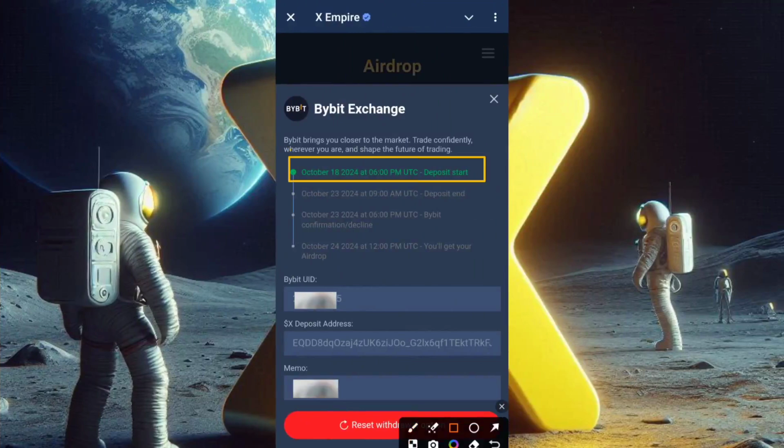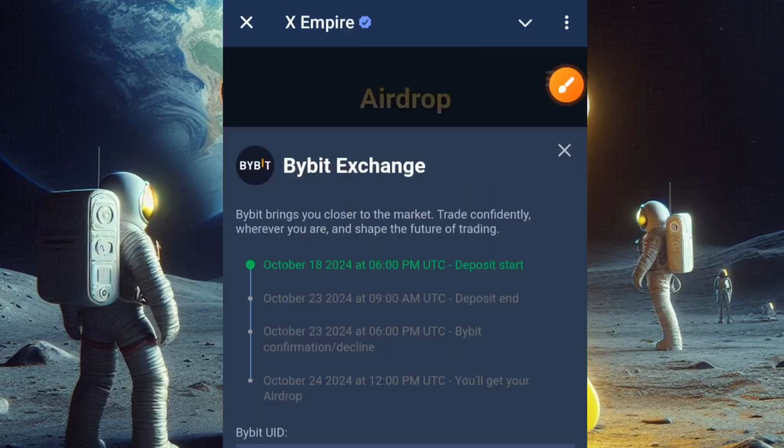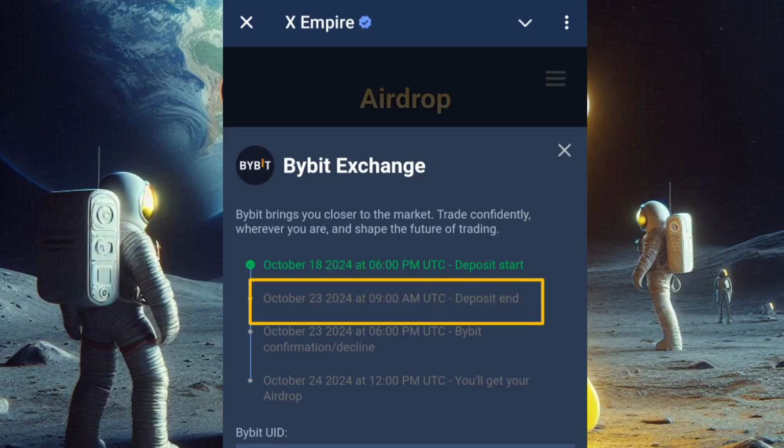The important information right here is this very information you see right here. I'm going to read it out to you right now, and please take note. All right, you want to always check this. The first information right here says that the withdrawal or deposit starts at October 18. The second information right here states that October 23, 2024 at 9 a.m. UTC deposit ends. So 9 a.m. UTC deposit ends. If you're in Nigeria, that's like 10 a.m. Okay, you want to check UTC on Google depending on your country, so it differs.